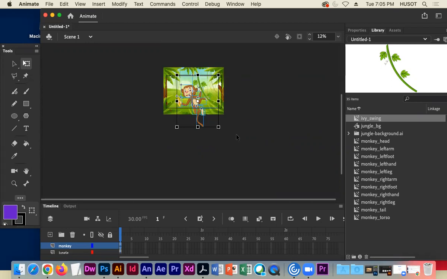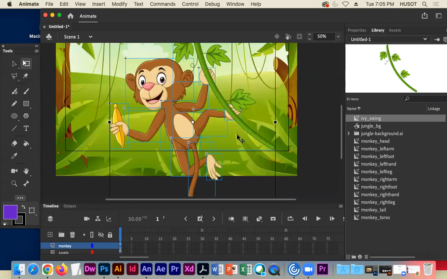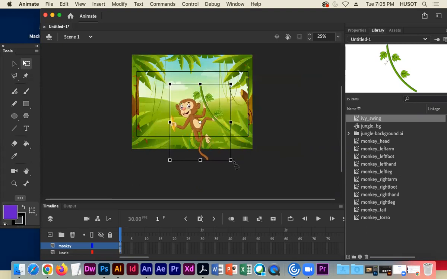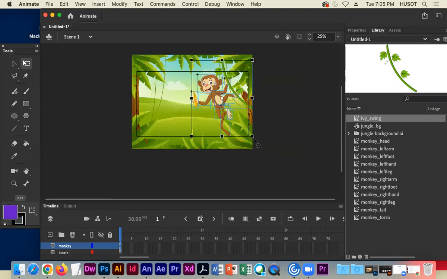So I'm just holding down shift and I'm scaling him. I'm going to zoom into my artboard or my stage a little bit, and I'm going to scale him down so that the ivy is big. It's going to come off the edge right here. And I want the monkey to fill up a good chunk of the right side of the screen. So I'm going to scale him down so he's about like that.